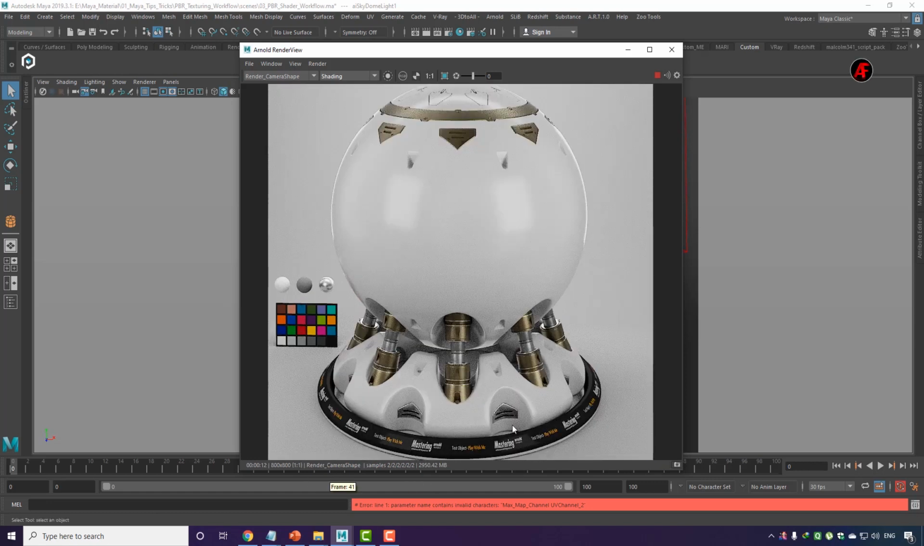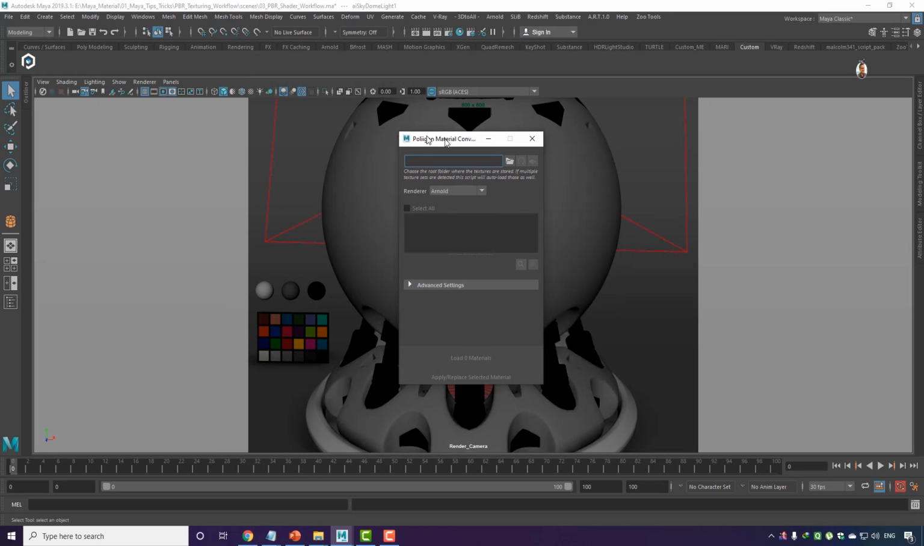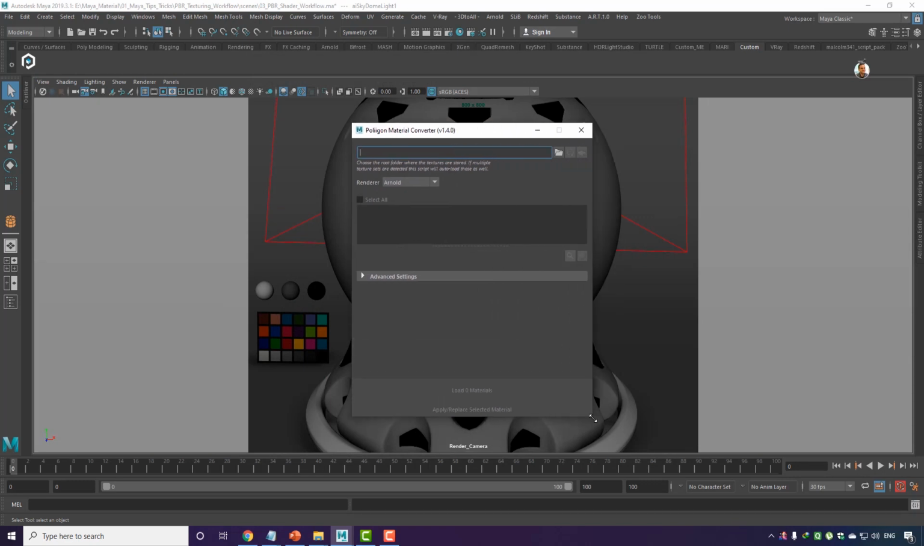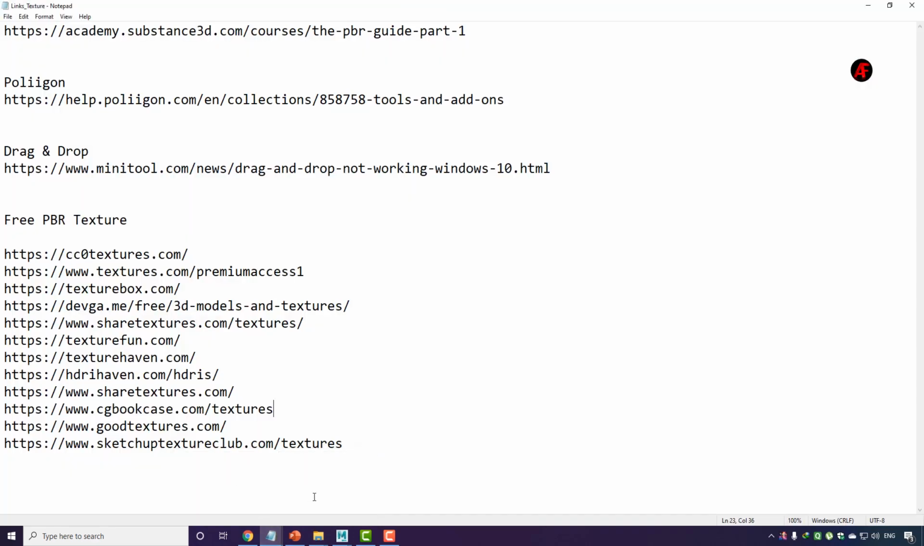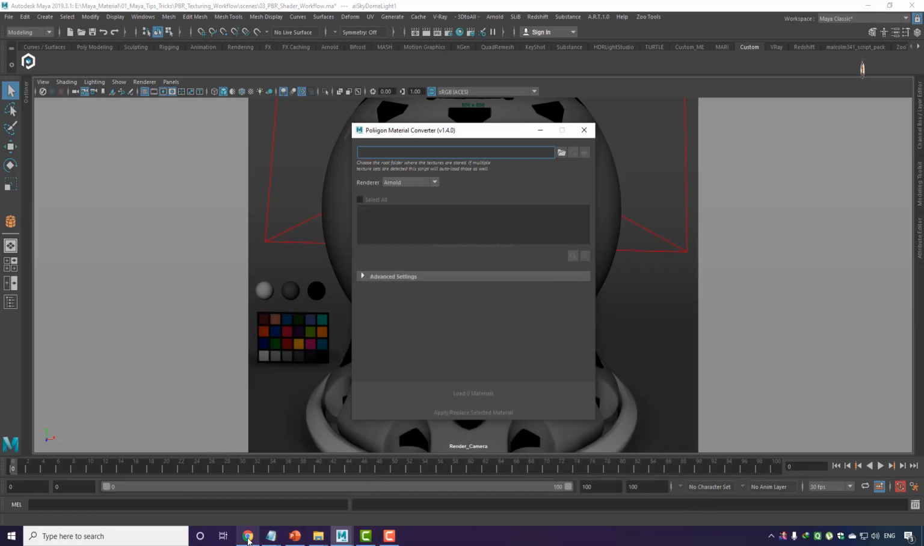Alright, the rendering is complete. Now let me stop that and close this. Now you require those textures, right? The first question that comes is, where are we going to get these textures? Again, I'm definitely going to give you this free PBR textures link so that you can download your textures very easily. I'll come to how we are going to download the textures and then how we are going to use them. I have already downloaded from the website of Polygon.